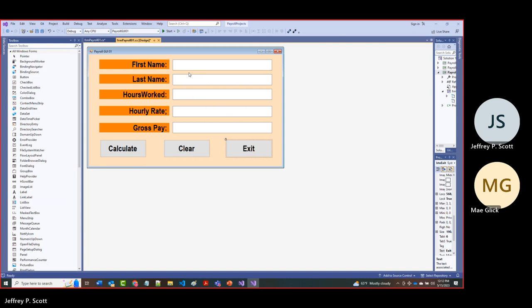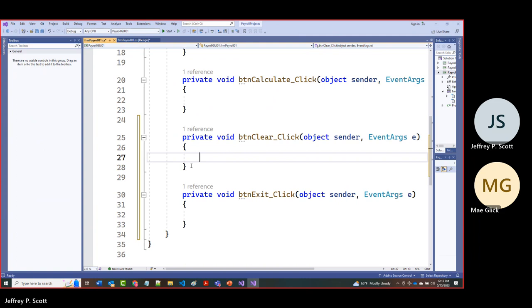So remember, this is TXT first name, TXT last name, TXT hours worked, TXT hourly rate, and TXT gross pay. And I'm going to show you a couple different ways that we can clear those out. And I'm going to show you first the way that I would do it. And that is, I'm going to say TXT first name, and I spelled first name wrong. Can you believe that? Let's fix that. That was really something on my part.